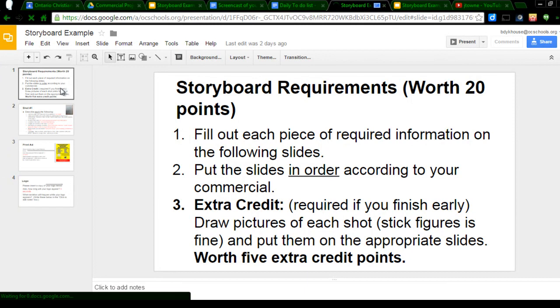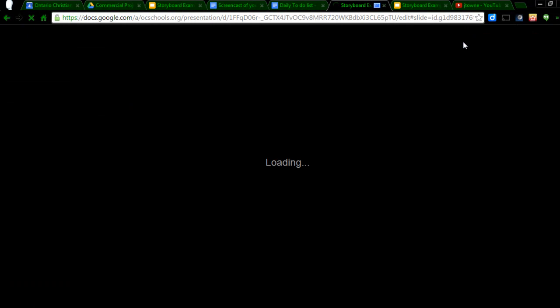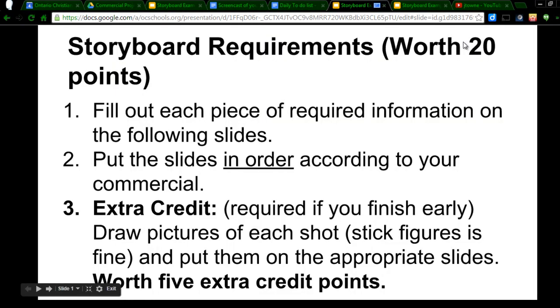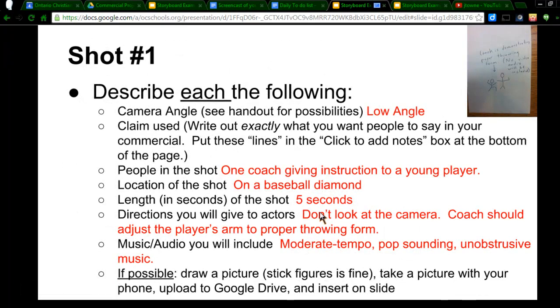So then I would just narrate each of these slides. I'm going to go into present mode on my Google Slides. And I'm simply going to click through. So here's the requirements for the storyboard. Shot number 1 would include a low camera angle. I'm going to use a claim where it's showing an authentic situation, maybe even having an endorsement here. The people in the shot is a coach talking to a younger player.